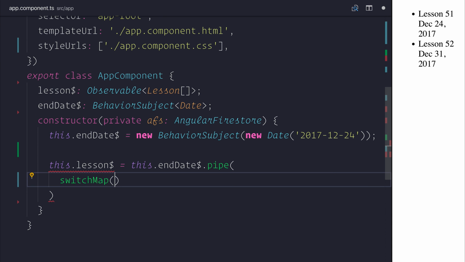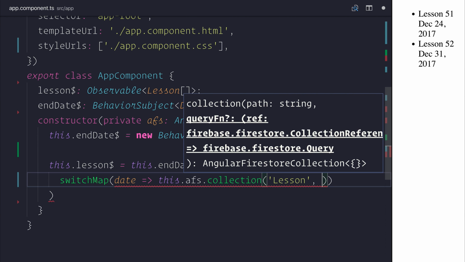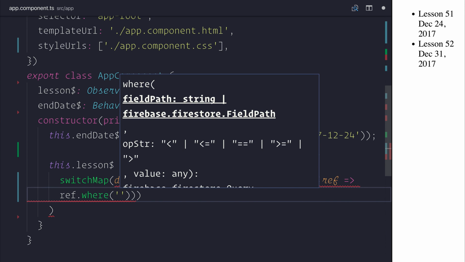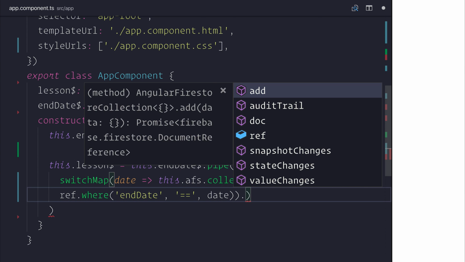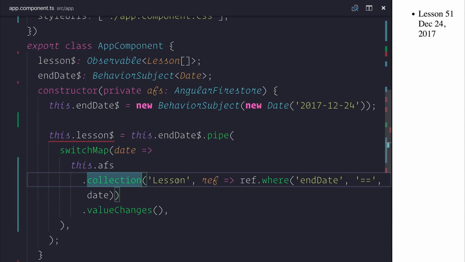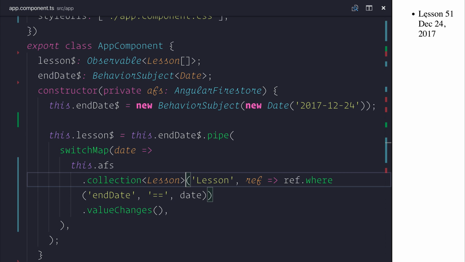We can use the switchMap function to get the current date and pipe this to this.afs.collection of lesson, but we then want to use the reference function. We want to reference where the end date is equal to our date. But we also want the valueChanges because we want this as an observable. We then need to type our collection. So let's type this as Lesson. And already on screen, you can now see that we have lesson 51, but we don't have lesson 52. If I change this to instead be the 31st of December, we now get lesson 52, but not lesson 51.